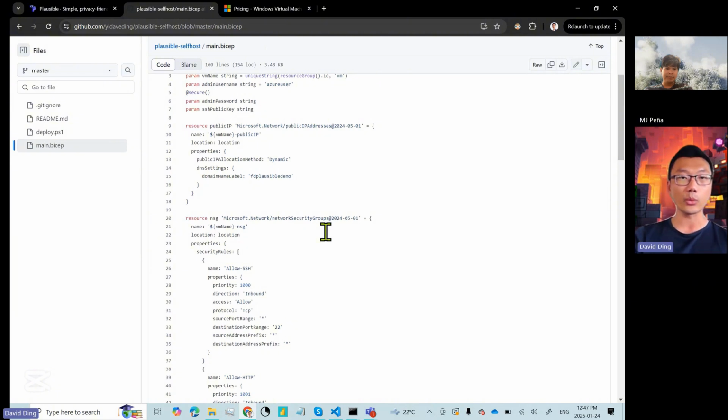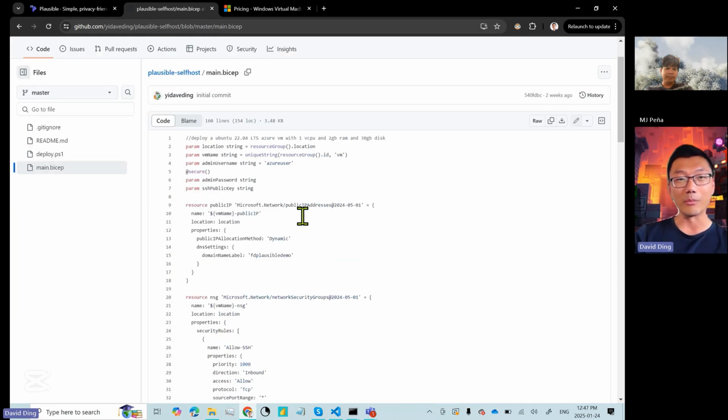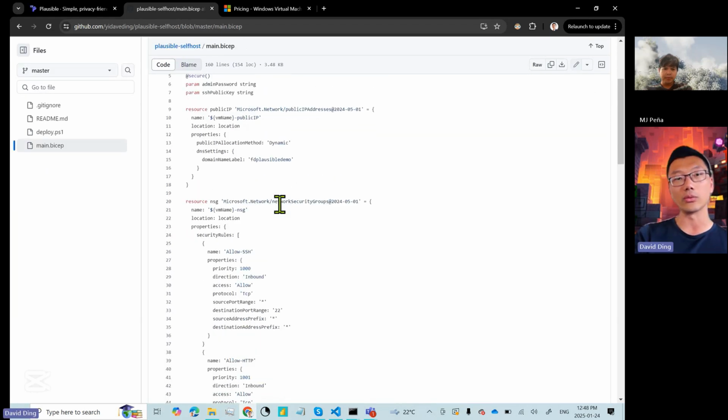Just to quickly run through here, this is the Bicep file to set up the infrastructure to run a Plausible Community Edition on an Azure virtual machine. If I look at the code, one of the really cool things for learning Bicep right now is that I use GitHub Copilot. I can ask so many questions to GitHub Copilot, and it will just give me the code.